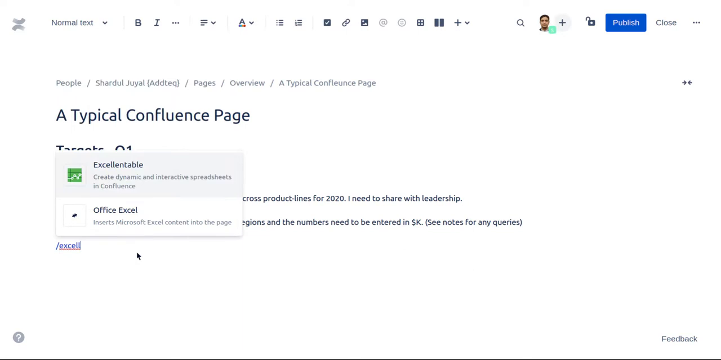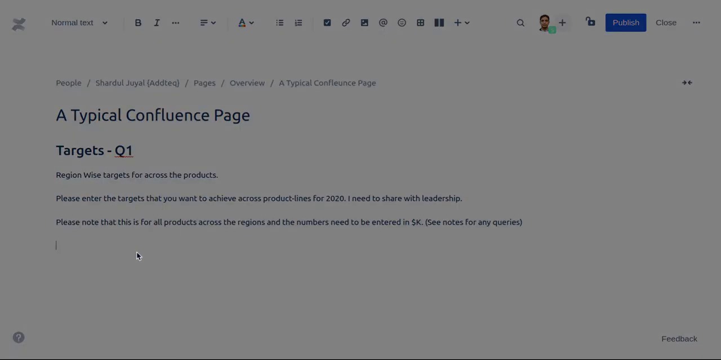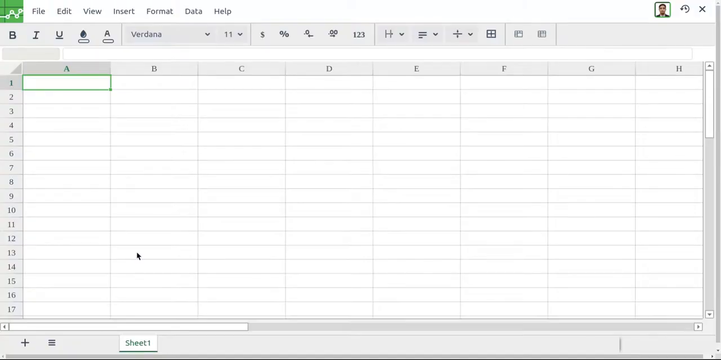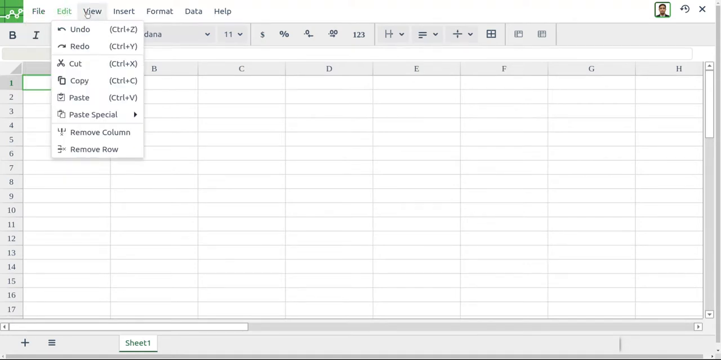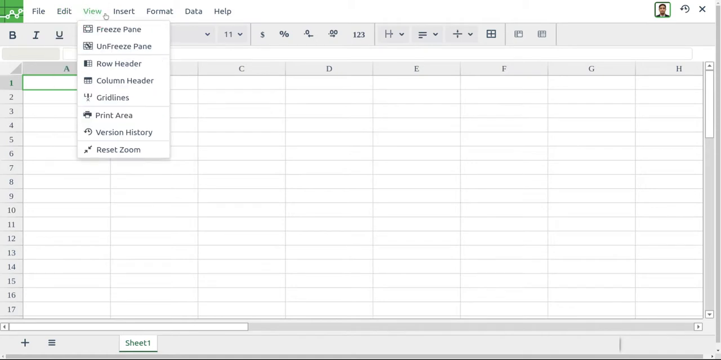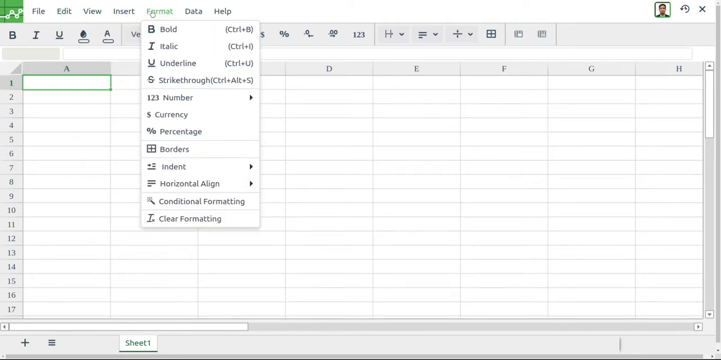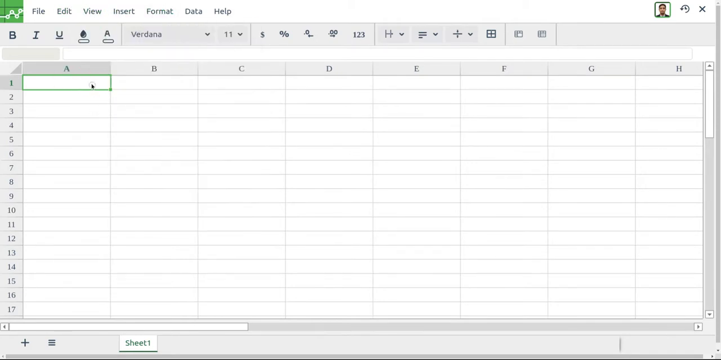So the way to enter Excellentable remains the same. You just have to insert a macro. However, once inserted, you will see some noticeable differences. There is a new strip for editing and formatting your text, and the file menu option is slightly bigger than previous. So let me just go one by one through some of the options.